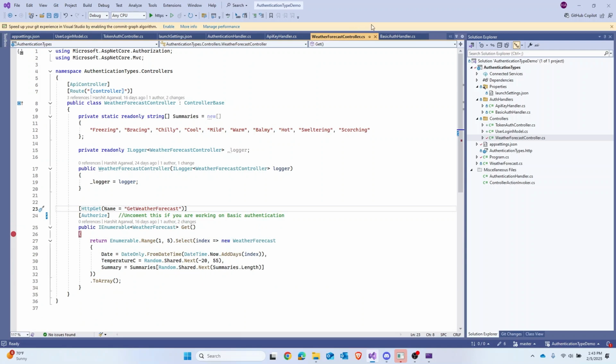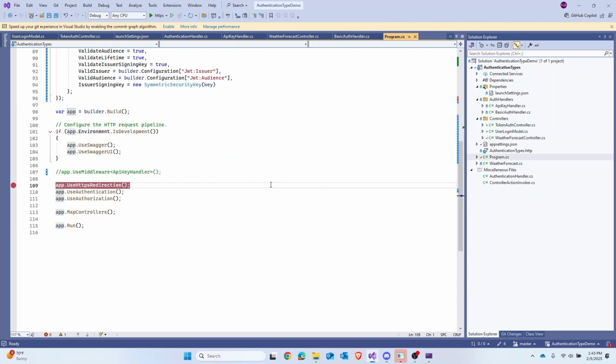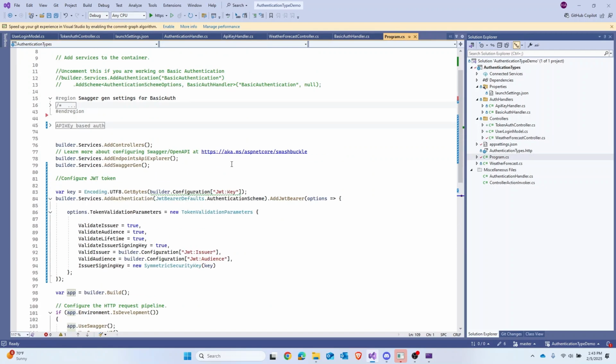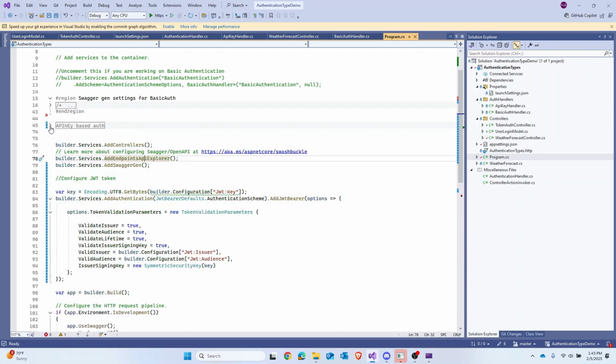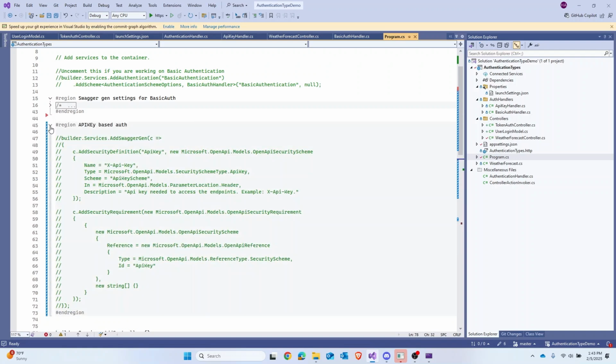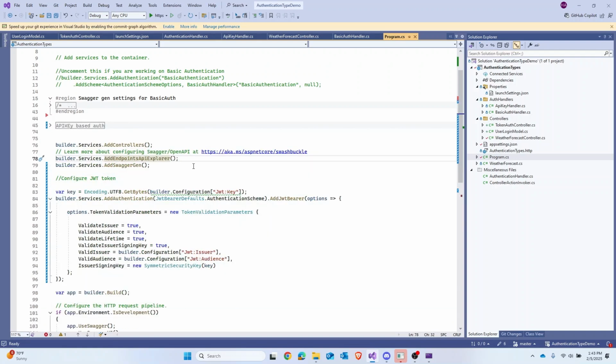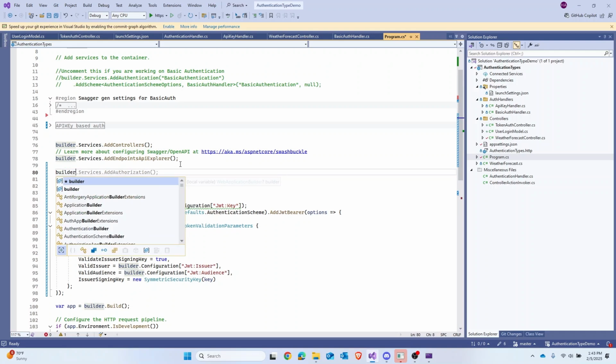So now let's head back to program.cs, and over here we added the token validation parameters. And if you recall, we added these settings into the Swagger gen when we were testing for API key and the basic authentication. Somewhat similar kind of thing we'll have to do over here also. So how do we do that? What is the code for that, right? So before we add Swagger gen, we'll be configuring Swagger to support the JWT authentication, right?